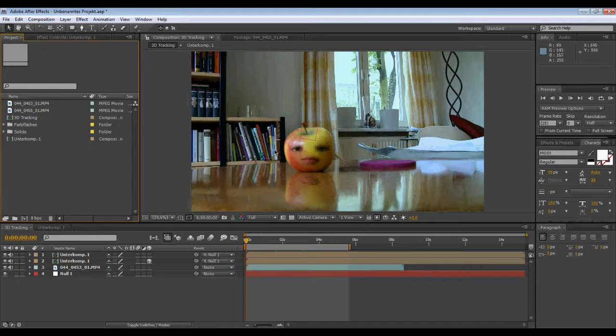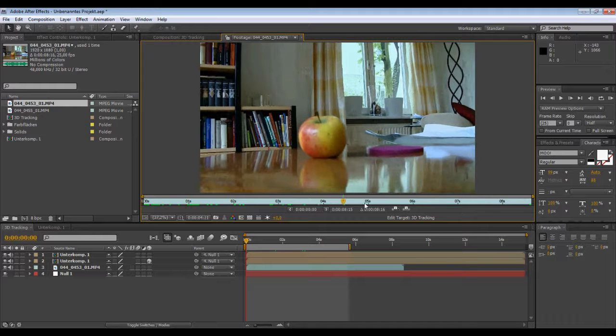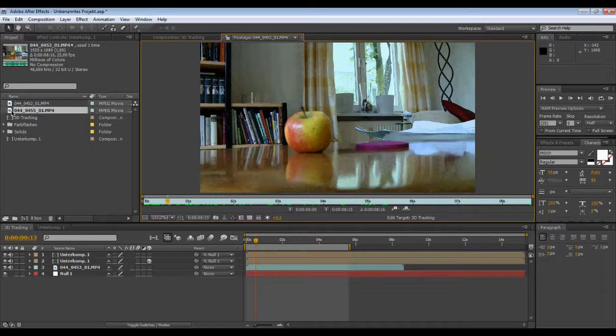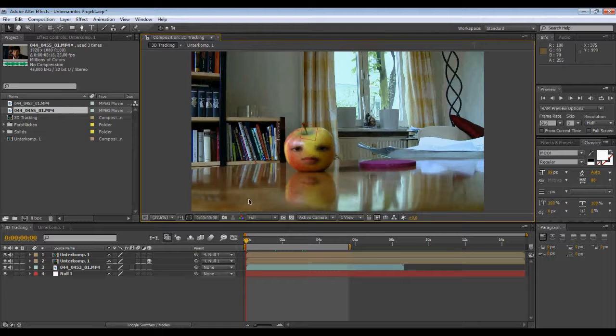First, I shot this footage with a Sony EX3, and I've imported the MPEG-4 files into After Effects. So there's one file with just an apple, and there's one file that shows someone that is playing with his eyes and his mouth and making some crazy things. And with these two files, we'll build this cool scene.